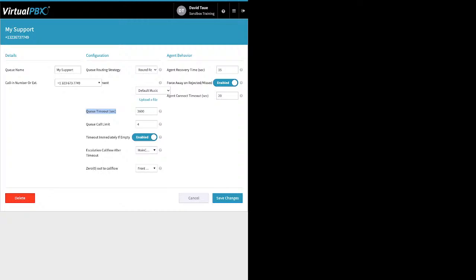The queue timeout, measured in seconds. This is how much time your inbound callers can wait on hold, measured in seconds. So this is 1 hour. The queue call limit, you can limit the number of people who can wait on hold. Now this one is set at 4, meaning I can have 4 people wait on hold on top of whoever else is speaking to my staff members. If I change this to 0, that means there's no limit.